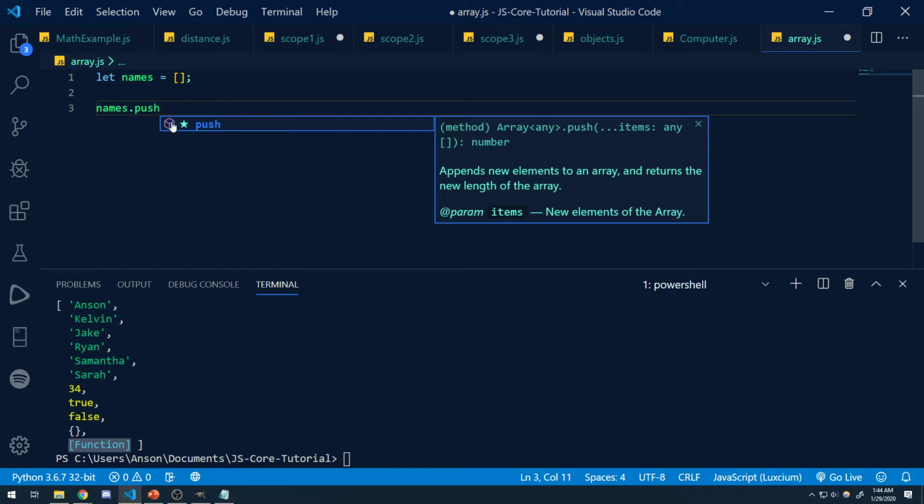Now, the push method is a method that belongs to the array prototype. Okay, it's actually called the array prototype. And we'll talk about that when we get into prototypes in JavaScript. But just for now, just remember that push is a method that belongs to any array object.